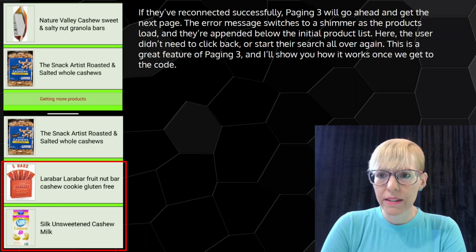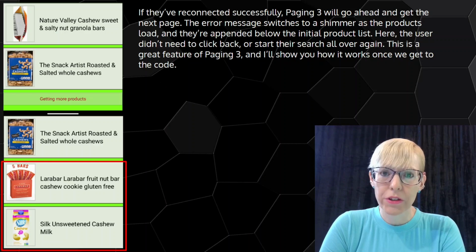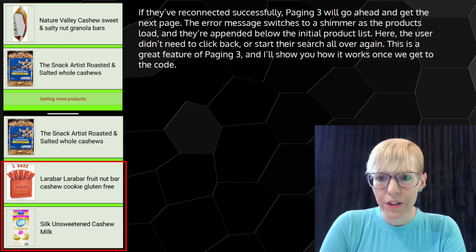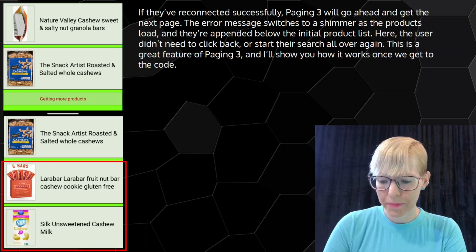If they've reconnected successfully, Paging 3 will go ahead and get the next page. The error message switches to a shimmer as the products load, and they're appended below the initial product list. Here, the user didn't need to click back or start their search all over again. This is a great feature of Paging 3, and I'll show you how this works once we get into the code.